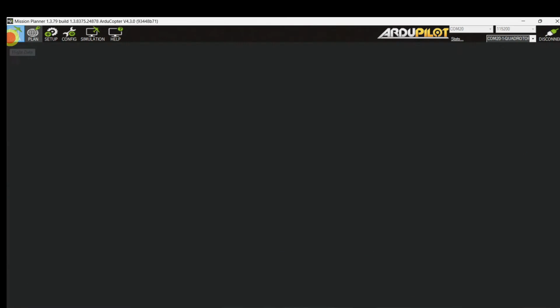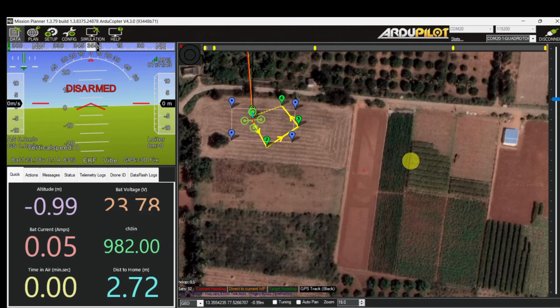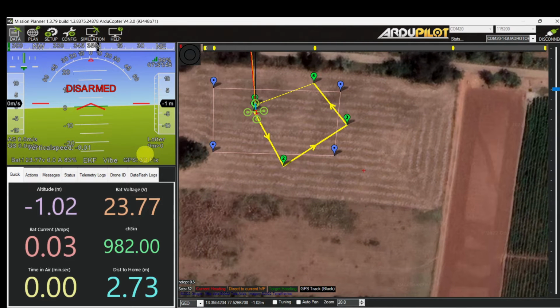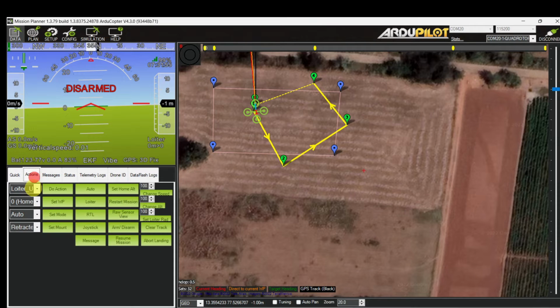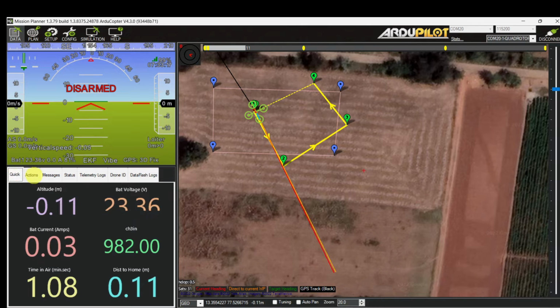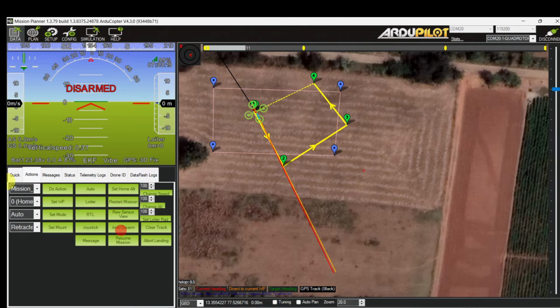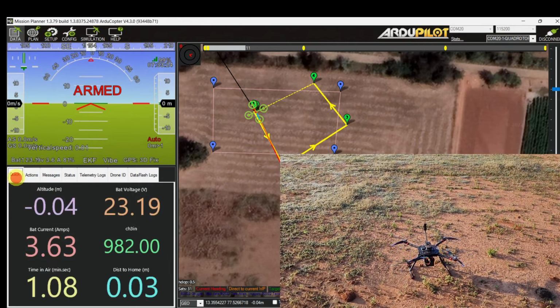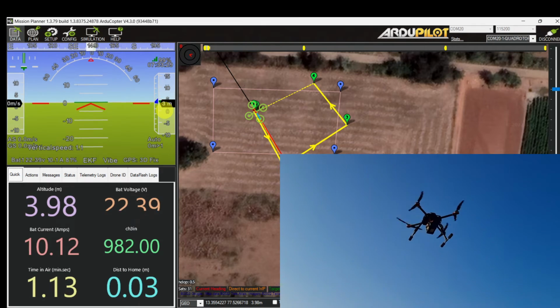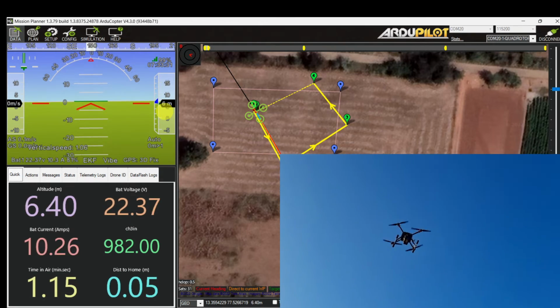Go back to flight data. Flight mode is Loiter, and battery voltage is 23.7. Let's arm the copter. It's armed. Now it starts taking off in auto mode. It's increasing altitude to 10 meters.